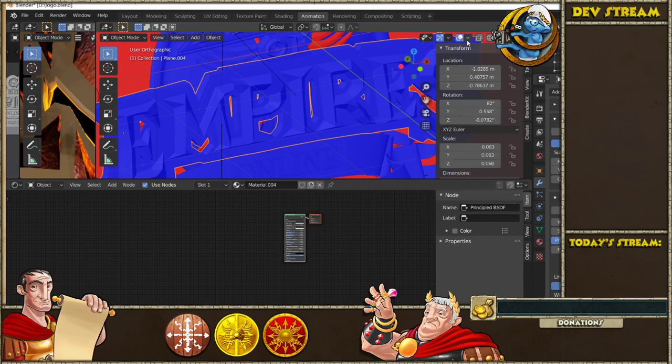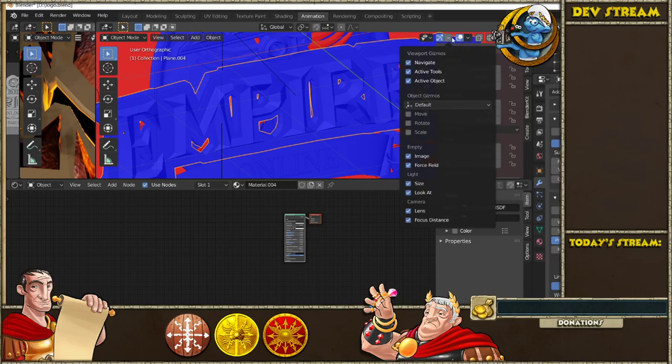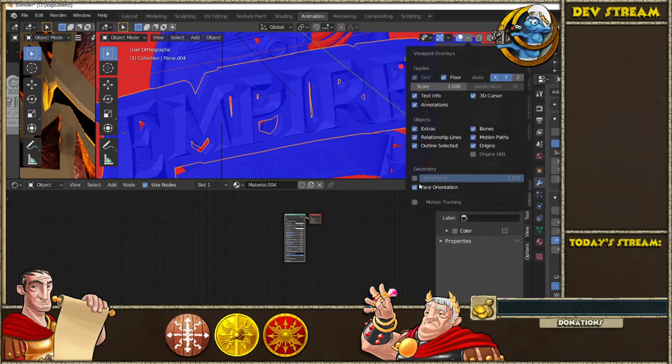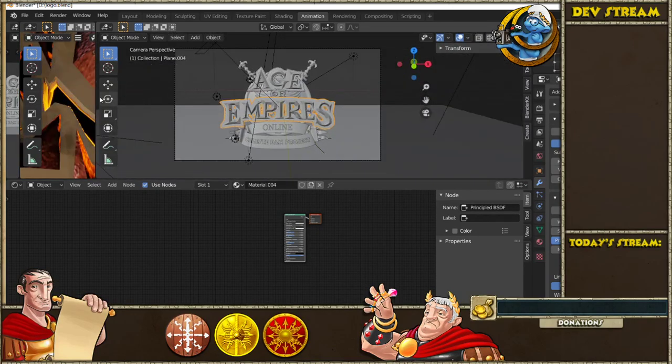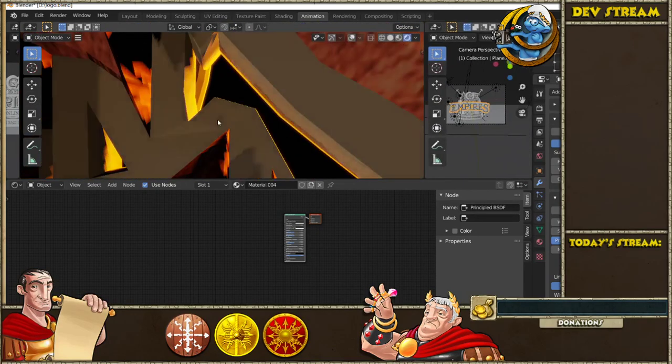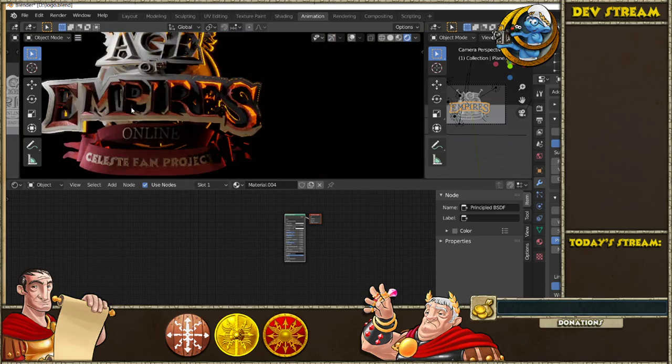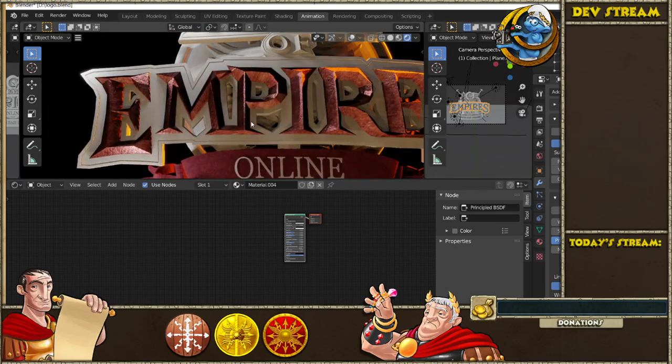Get rid of the face orientation that was within face orientation over here. And we can get back. And perfect. That was what I was looking for. Great.